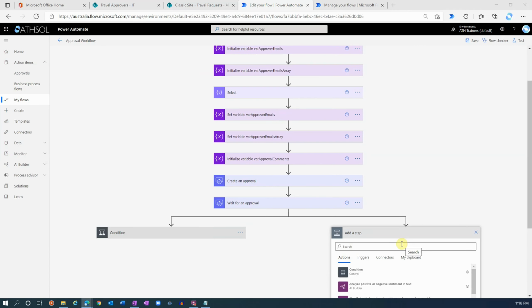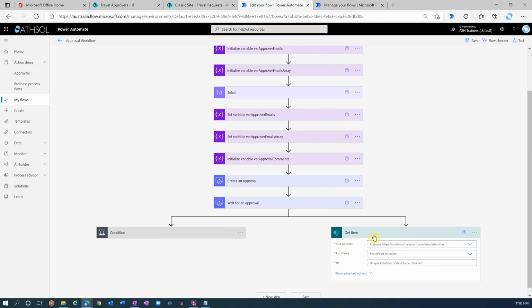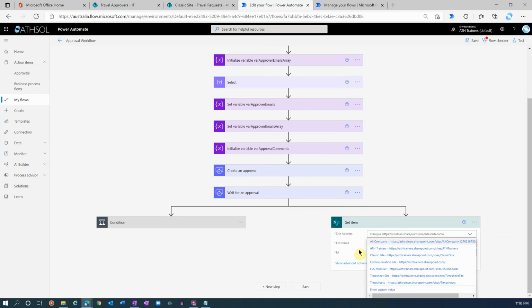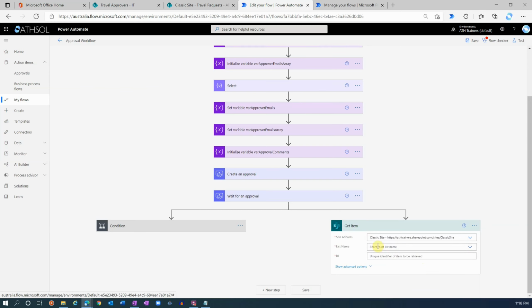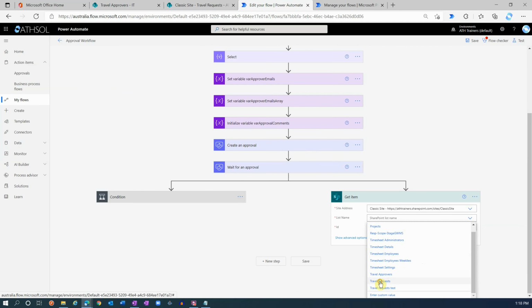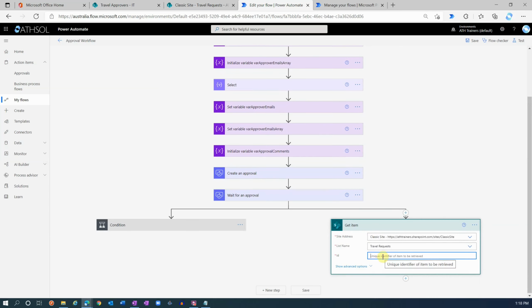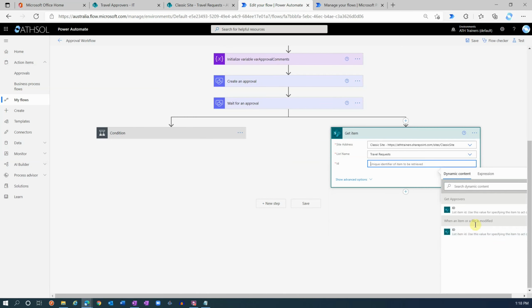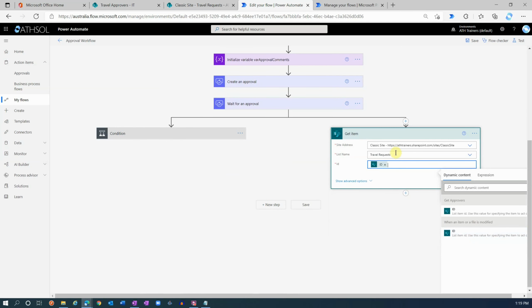approval action. In this parallel branch, we will add an action called get item. And with this get item action, we will simply get the latest update of our current item. So we will select our SharePoint site and the list, which is our travel requests. And the ID we will select from our original trigger, which is the ID. So we are just getting a fresh copy of our current item.